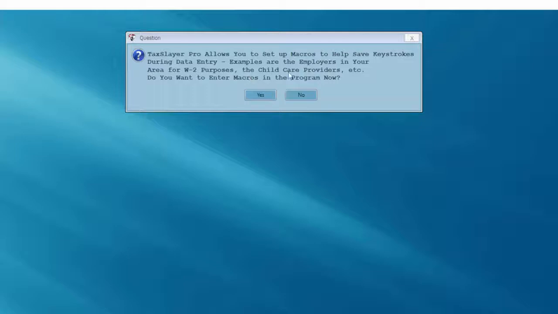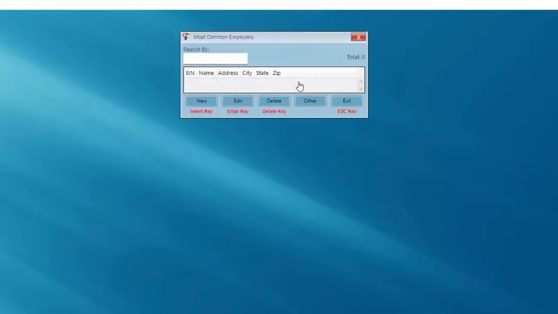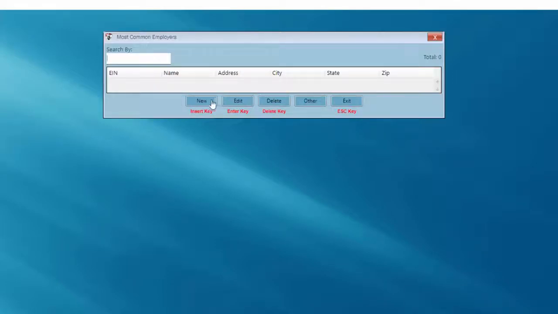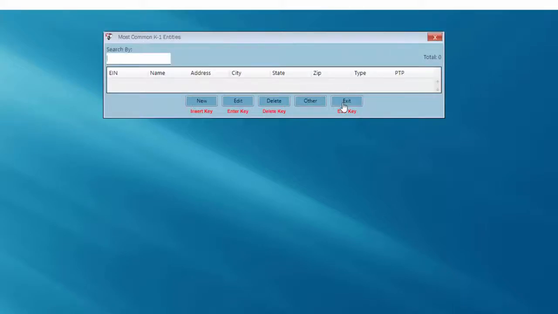This will take you to the Macro Setup. The Macro Setup will allow you to pre-populate items like employers, daycare centers, bank routing transit numbers, K1 entities, items such as this. You can go ahead and pre-populate these into the program if you wish at this point. If you don't wish to enter any macros or pre-populate any employer or daycare or K1 entity information, simply skip the macro setup and you can move along through the configuration process.